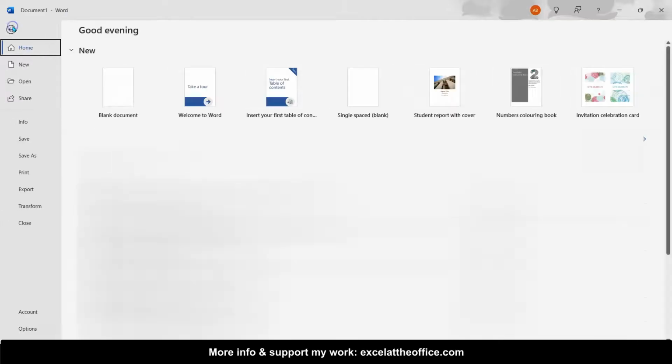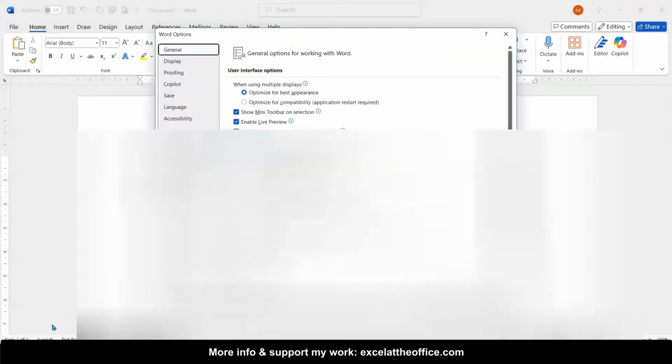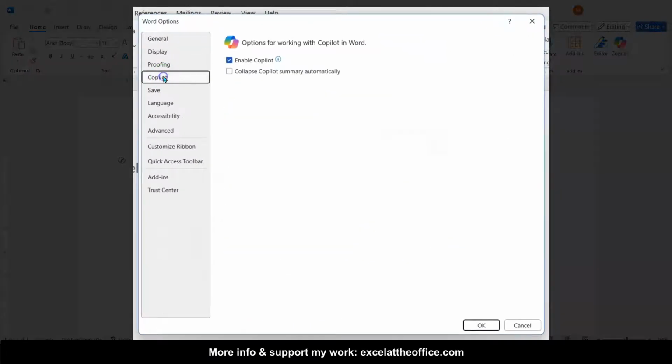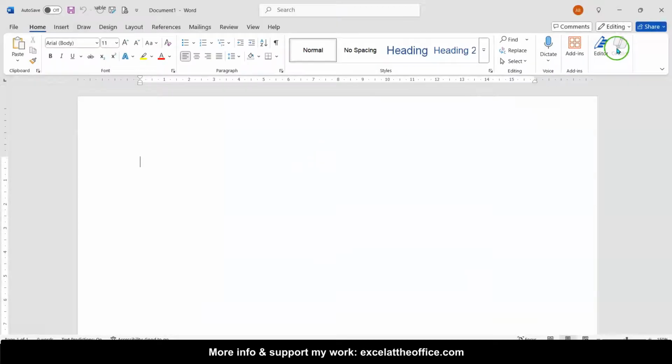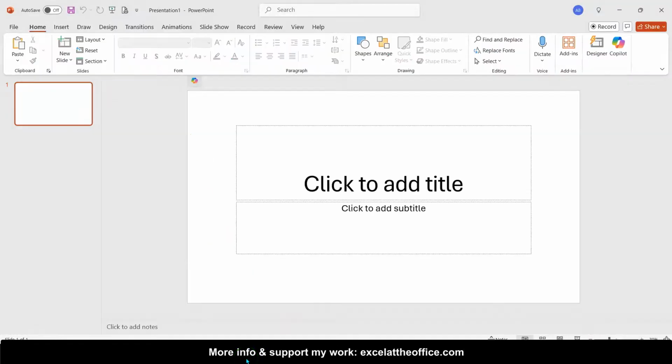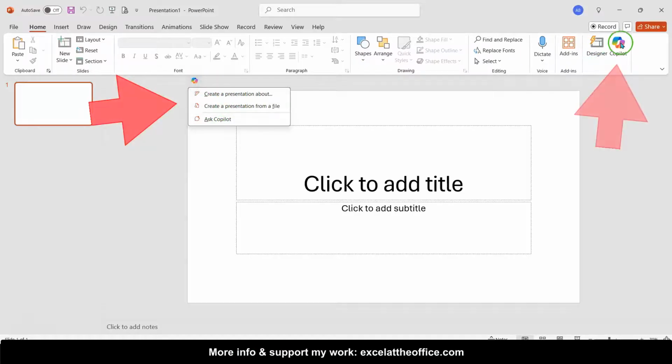So we go to File, down the bottom here, Options, Copilot, Turn off, Enable Copilot. Click OK. Now Copilot is greyed out on Word. It won't interrupt you, it won't be annoying, it won't be a modern day version of Clippy or Ask Jeeves. It goes away.